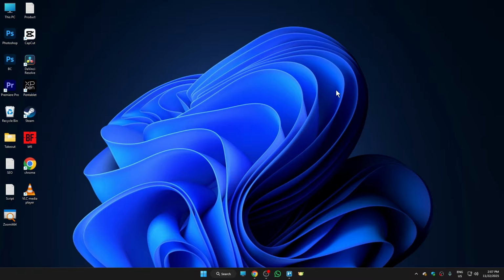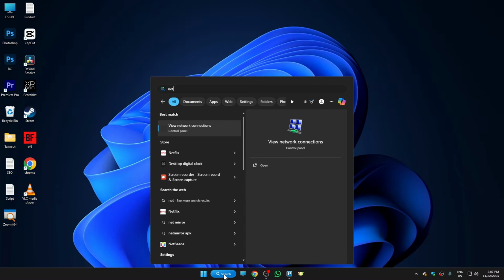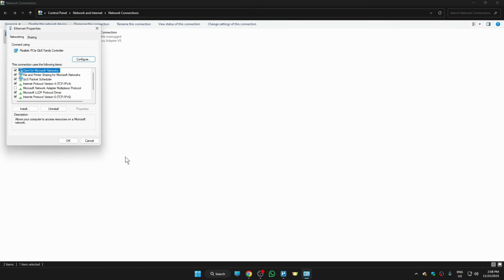If it is not, the last thing you can try is to just go to the search bar and type here view network connection. Open that and right click on your internet connection and select properties, and you're gonna see the pop-up like this. So here we need to select this one, internet protocol version 4. Select that and click on properties.